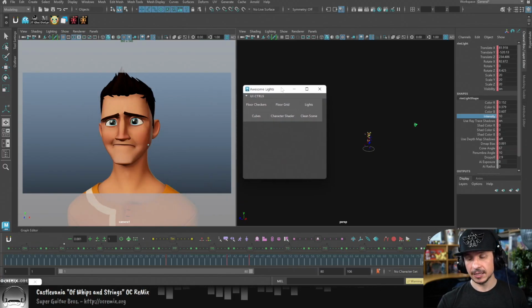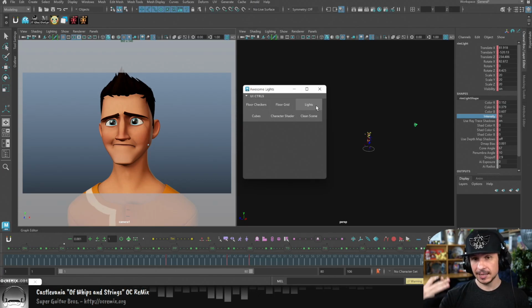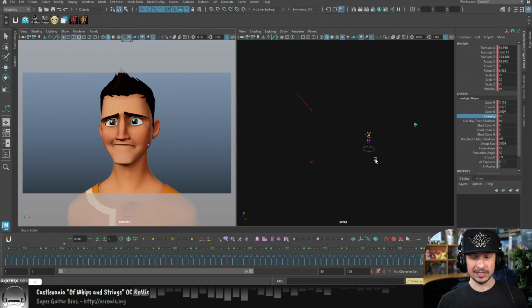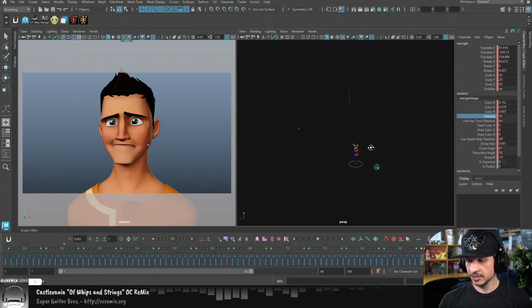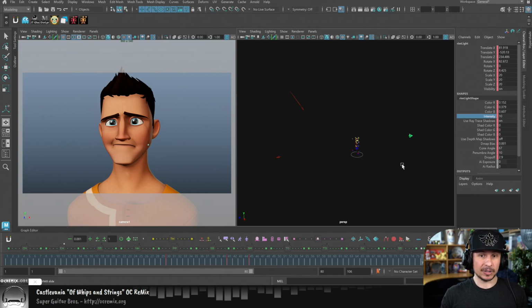Now, the way I created these lights, you can do this manually, but I used the Awesome Lights plugin. If you just do a Google search for Awesome Lights Maya, you're going to find this. And it's a really nice fast plugin because you can just go lights and it creates this quick setup for you. And then you can just adjust them to match your scene. So that's what I used here. Honestly, it's just a basic 3-point lighting setup. There's nothing fancy about it. You don't need the plugin. The plugin just makes it a little faster to create them. That's really it.